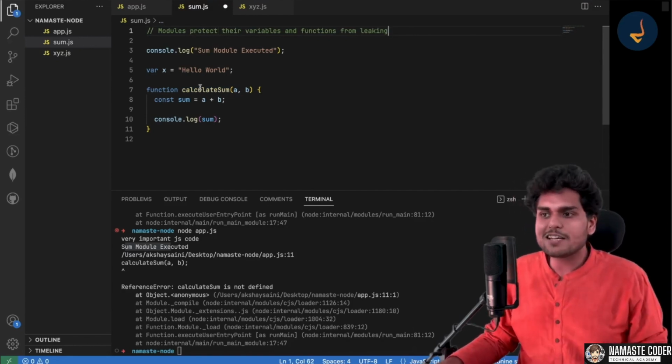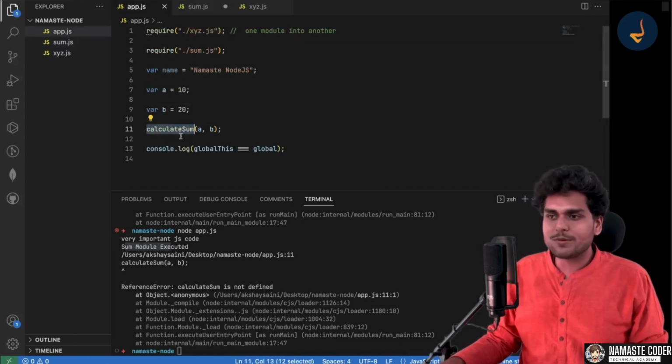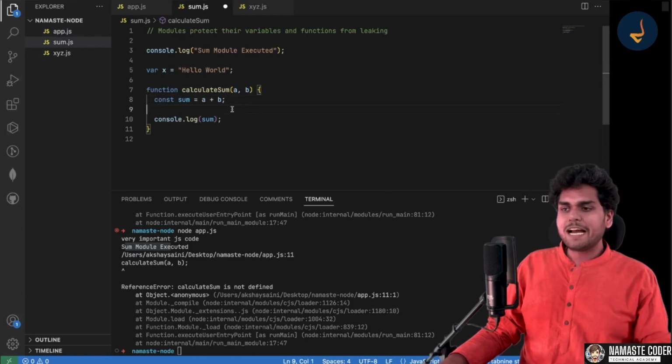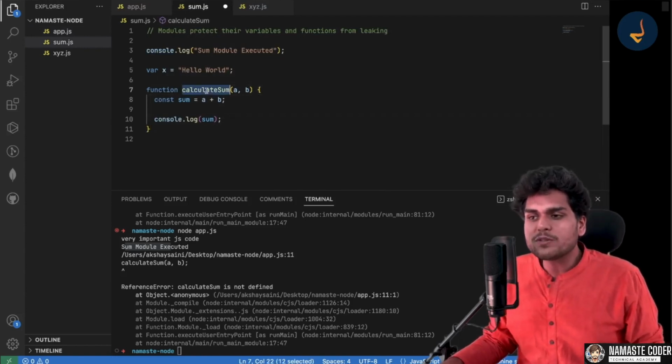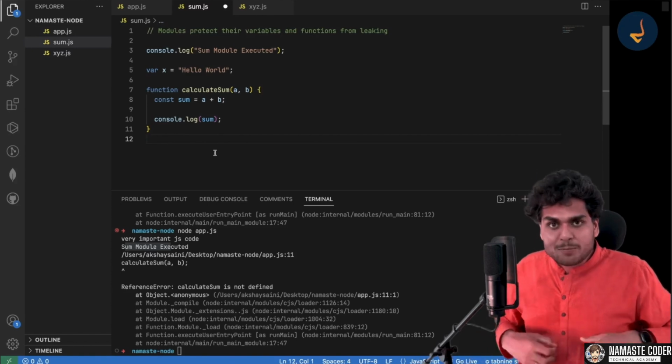You cannot just use calculate sum over here. No, you cannot do that. Okay, so I'll just show it to you. How do you do that? Suppose I want to give access to calculate sum over here, so you have to explicitly export it.